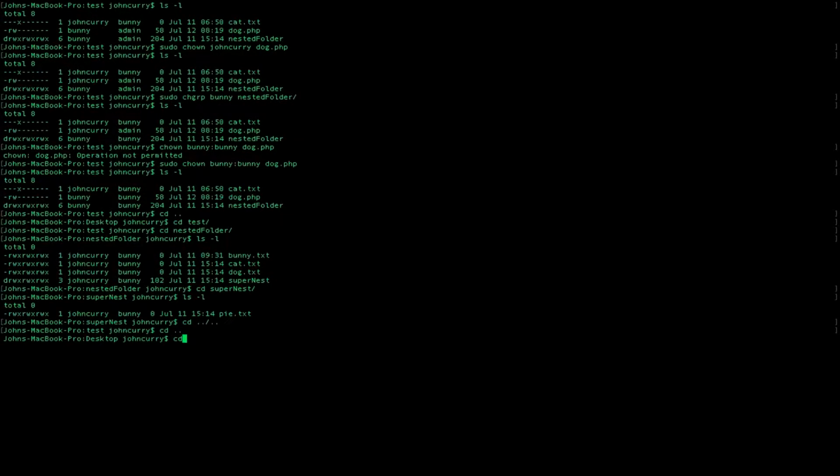So I'm going to do chown, and we're going to do bunny as the owner and admin as the group. Oops. So colon admin. So owner, group, and we'll do it to the test directory. And we're going to do this recursively. So after the chown, you use a hyphen capital R. So chown -R bunny:admin test.